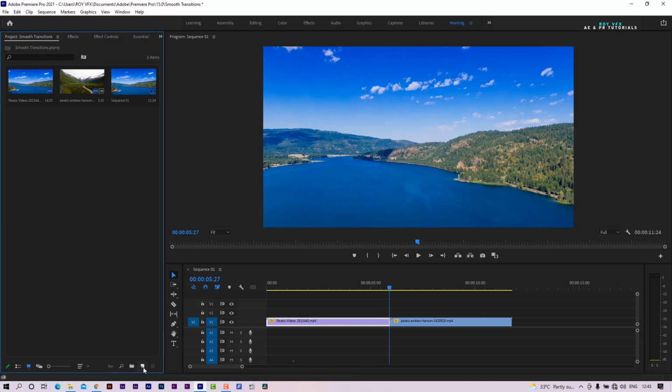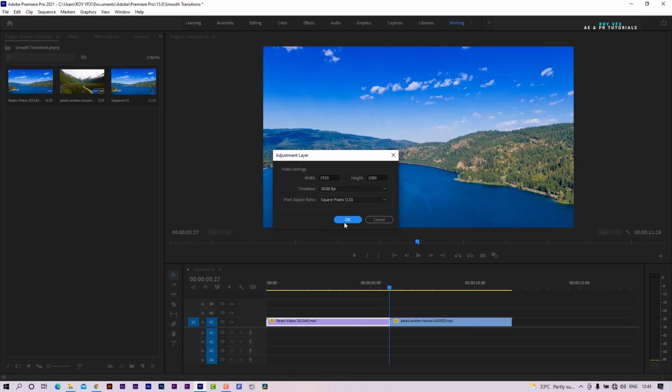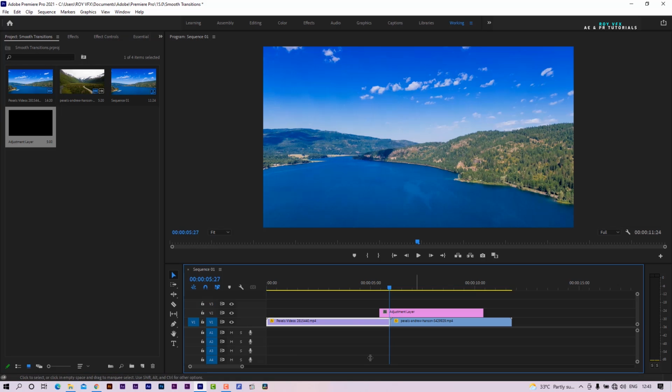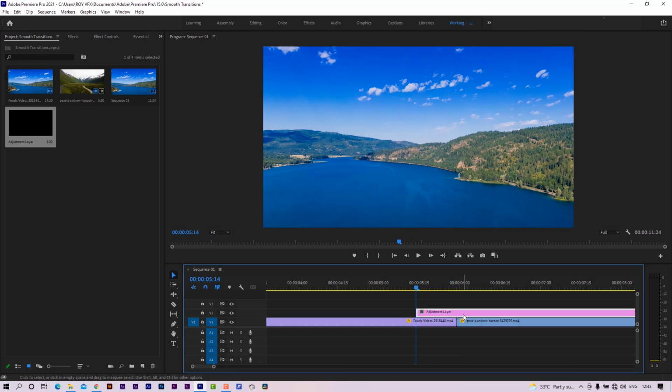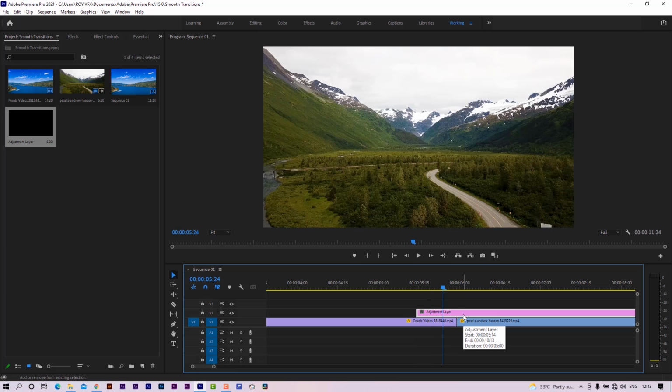Now let's take an adjustment layer. Place it like that. Go 15 frames back from the middle. Place the adjustment layer like that. Now go 30 frames forward.